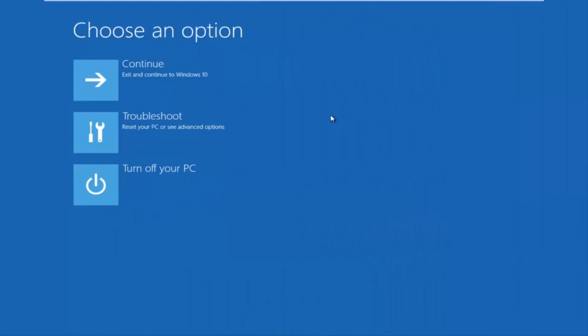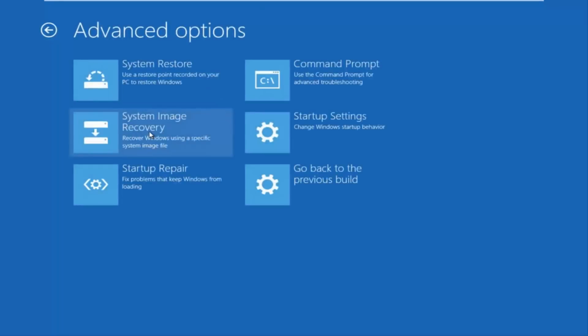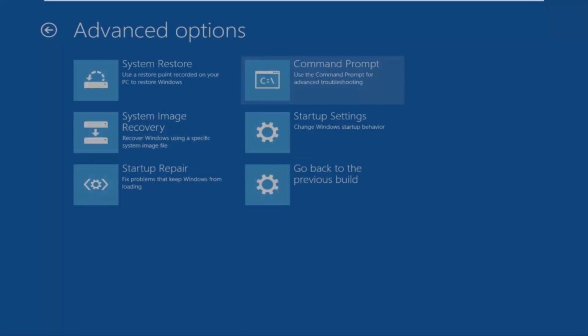Now that we're underneath the advanced options menu, we want to select the troubleshoot tile, which will reset your PC or let you see advanced options. Underneath troubleshoot, left click on advanced options here. You want to select command prompt on the top right here. Just be patient for a moment, it'll launch the command prompt.